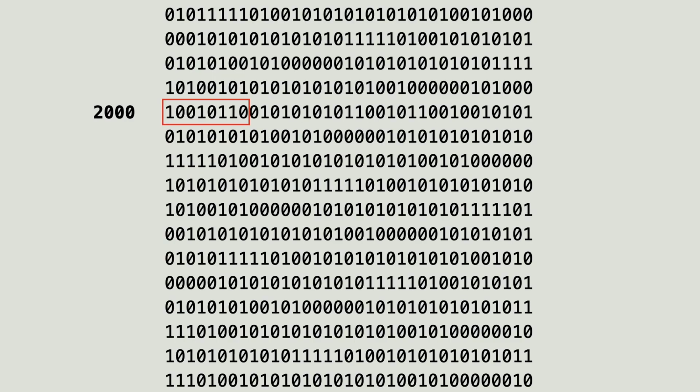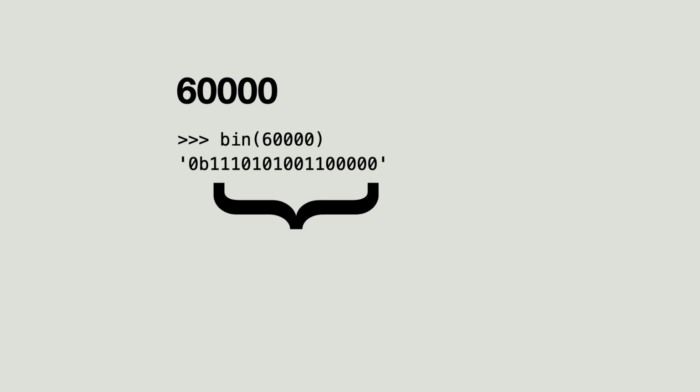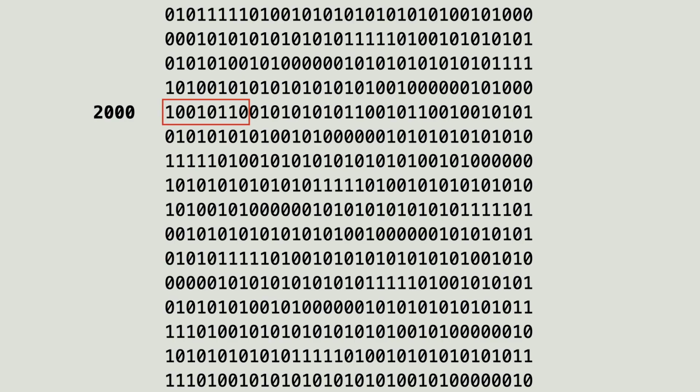I pick address 2000 and store the bits. The next number I will store is 60,000. I use Python to convert it to binary. For this binary number, I need 16 bits. Since 8 bits were already taken at address 2000, I store the value at the next address, which is 2001.